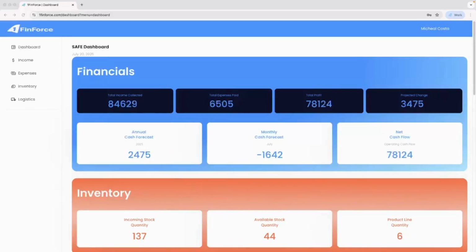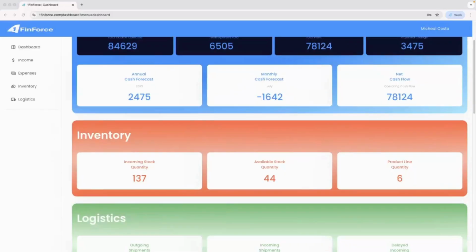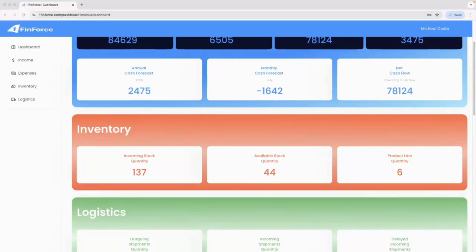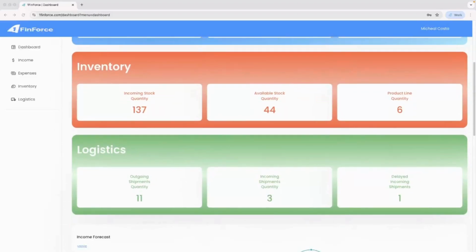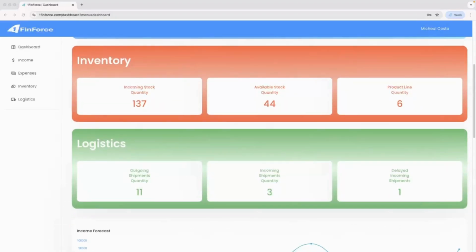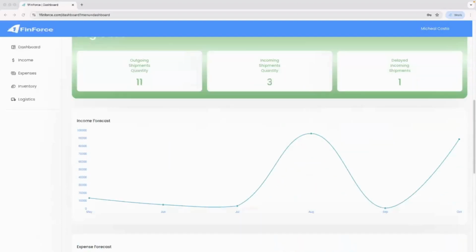To get into it further, in the financials, we have advanced stats like your total income collected, total expenses, total profit, monthly cash flow, and net cash flow. Under your inventory page, we'll have your incoming stock quantity, your available stock quantity, as well as the amount of product lines you have. Under logistics, we have the outgoing shipments, incoming shipments, as well as any delayed shipments that need your attention. We have some advanced graphs that just show you the forecast of your year.